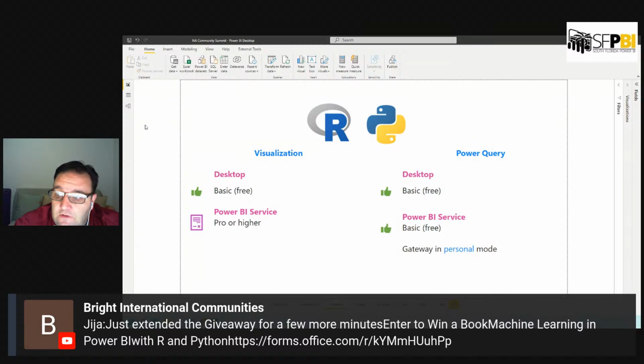Now, the only caveat here is if you're running any R or Python script in Power Query, to make it work, you need a gateway in personal mode. The reason for that is because the Power BI push to the service is going to run the script from your local machine where your R or Python engine is installed. Then the output of that code is going to come back to Power BI in the service. It doesn't allow enterprise gateways or anything like that, and it has some considerations because of that.